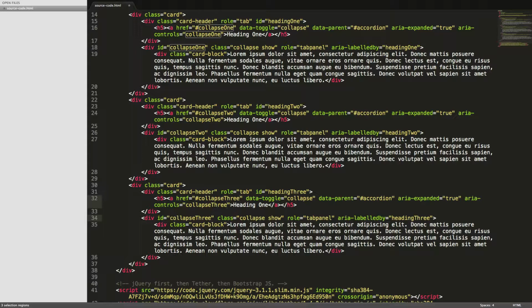Since we want the first tab panel to be expanded from the start, we will also need to remove the show class from the second and third tab panel. And change the aria-expanded attribute to false in the second and third heading link. Finally, we'll change the text of the headings to heading 2 and heading 3 respectively.